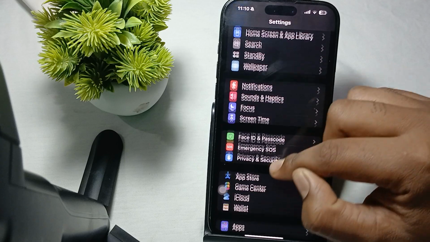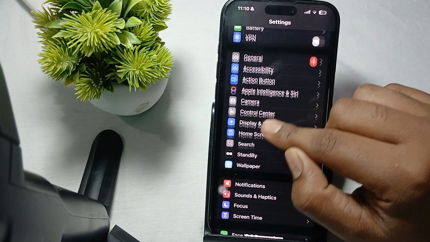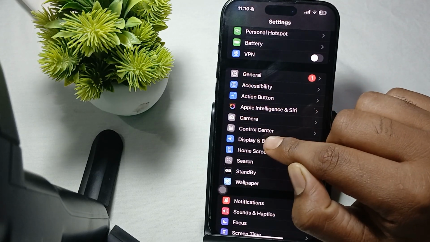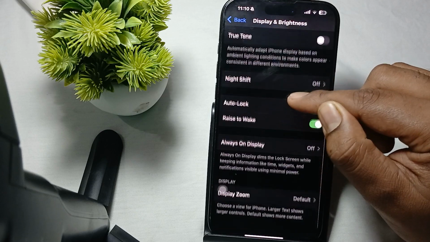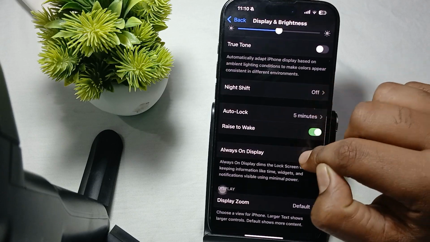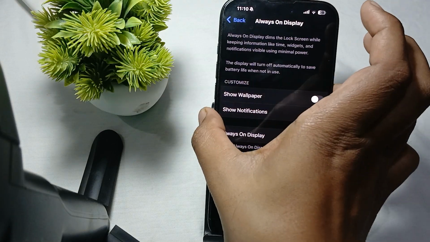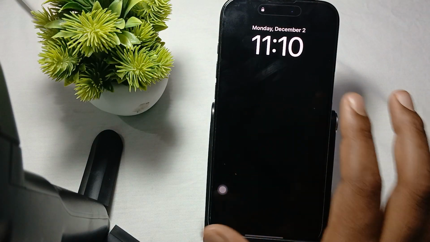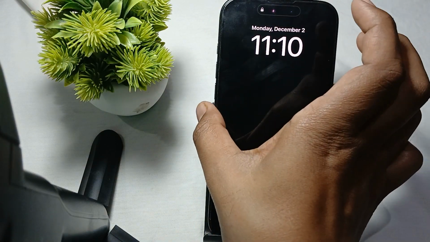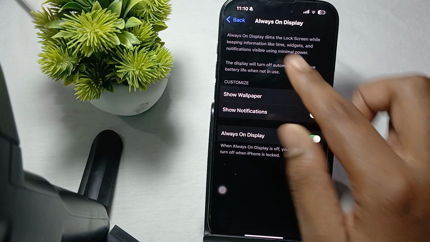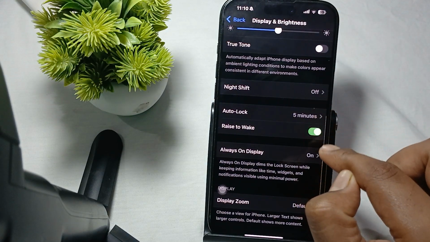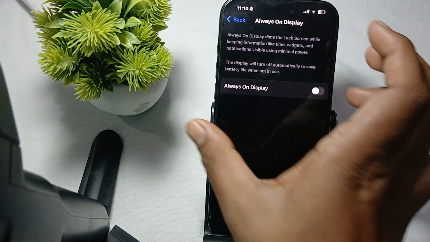So guys, first of all, for example, I am using the always on display feature. The always on display feature just dims my phone. So guys, here you see now my phone is not turned off, it's just showing the wallpaper. If I want to completely turn it off, I turn off the always on display, and here you see now my phone is completely turned off.